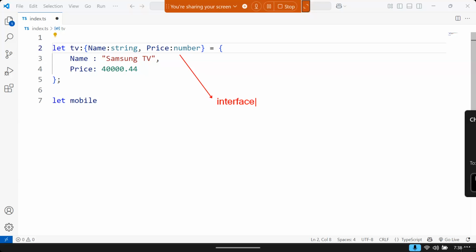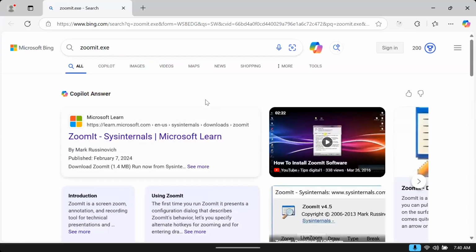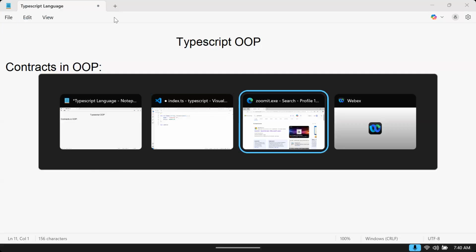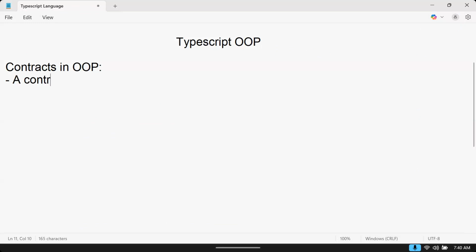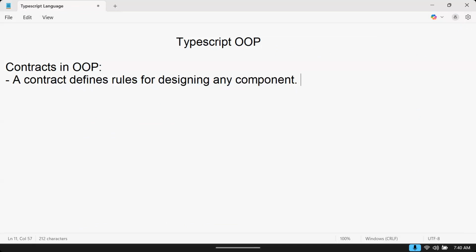Contracts will define a set of rules. According to the contract, we design components. In any project, we have to design everything according to certain rules and standards. And those rules are defined by using what? Interface. So what is a contract? Technically, a contract defines rules for designing any component.